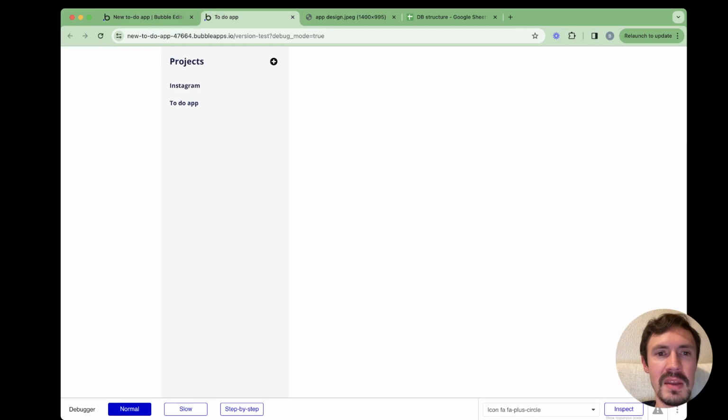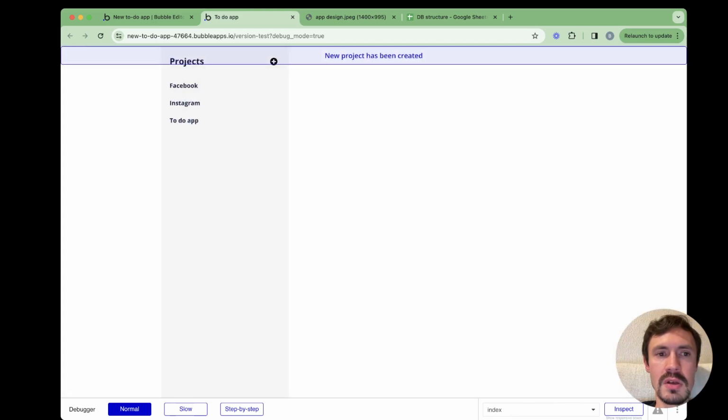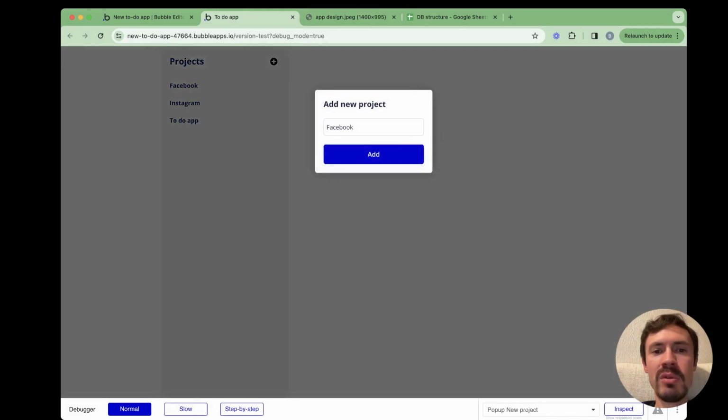You see, this icon is now clickable. My cursor is changing when I hover over it. Click it, see this pop-up appeared, and I can create a new app. Call it Facebook. Add. Good. So it's been created, you see, Facebook, and it's all sorted alphabetically. We saw the alert as well.